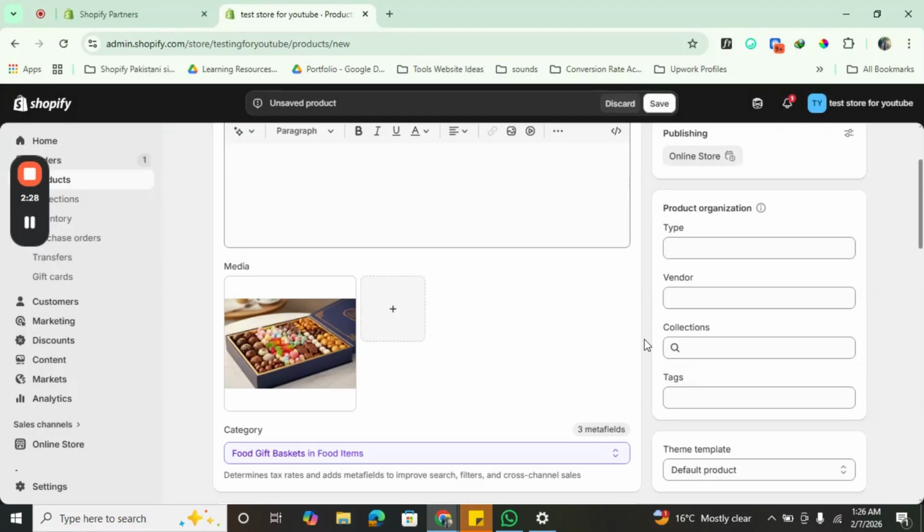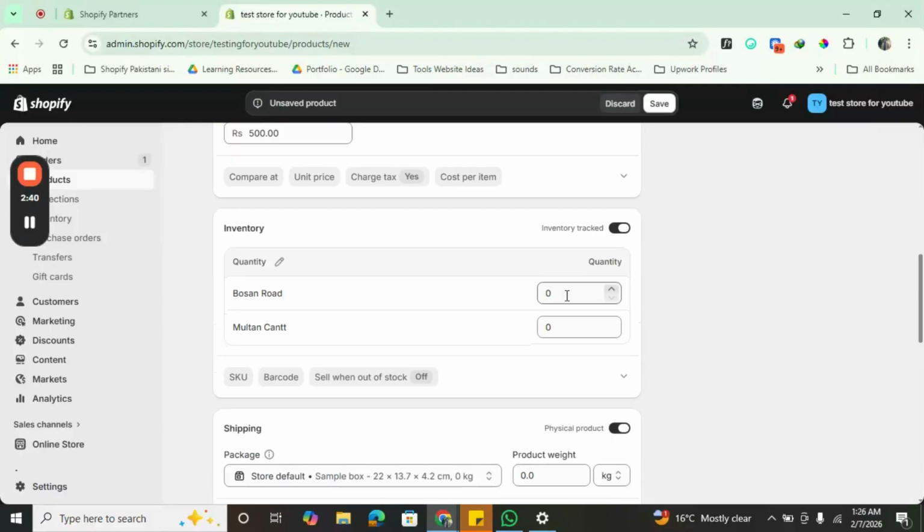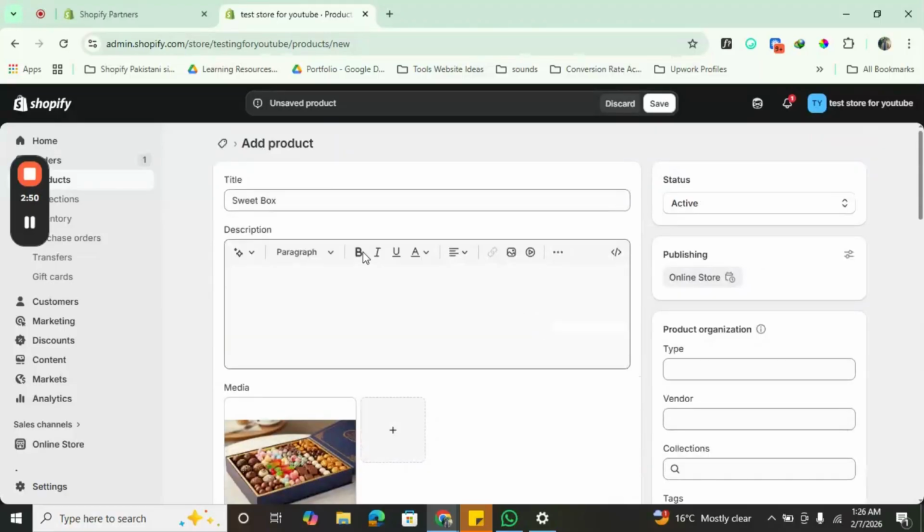Okay, so we have to add some base price as well for this box. I think 500 should be a good price. Okay, so for the quantity, I think 100 is okay. And yeah, I think that's okay for the test product. Sweet box, and we just save it.